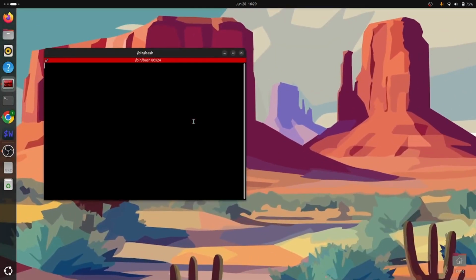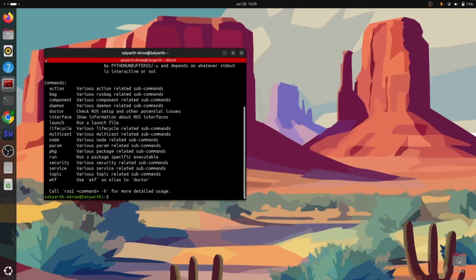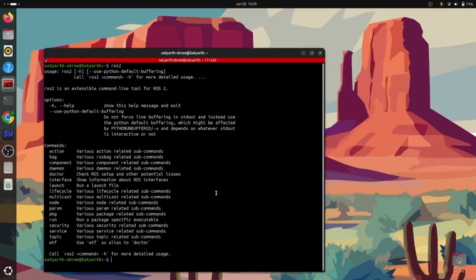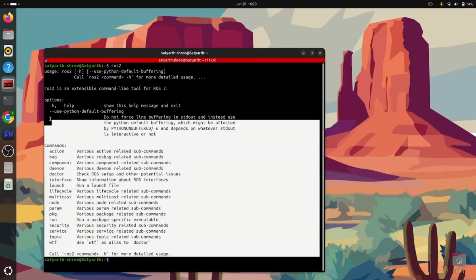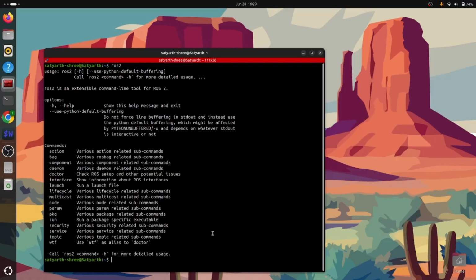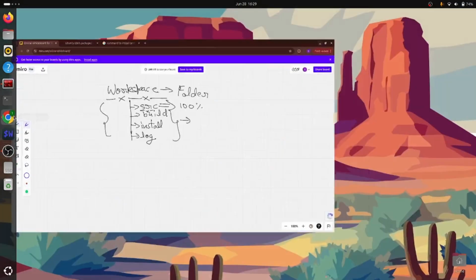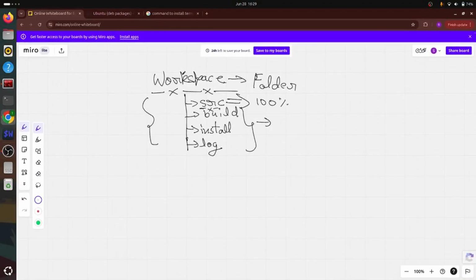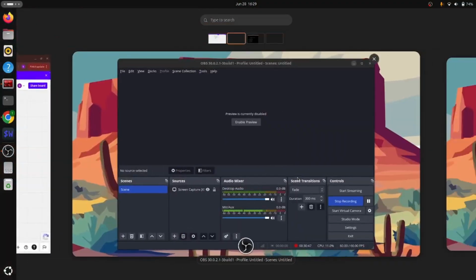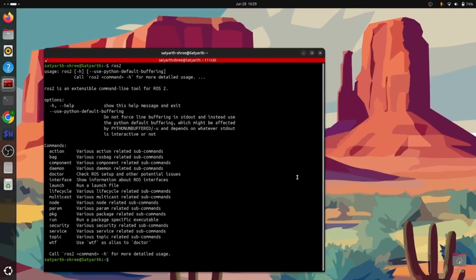Just open your Terminator, which you have installed. And since you have already typed the source command in your .bashrc file, you can just run ros2 to confirm that the ROS2 environment is already sourced. As I explained earlier, basically all the work we do related to ROS2 is done inside a folder named workspace. So first, we will create our workspace.